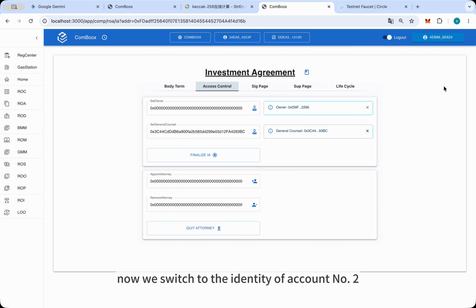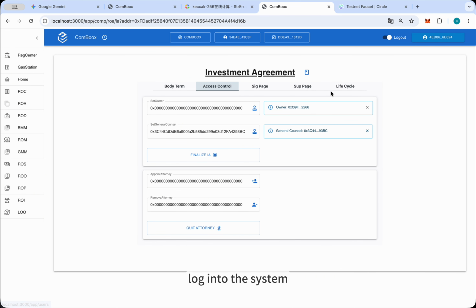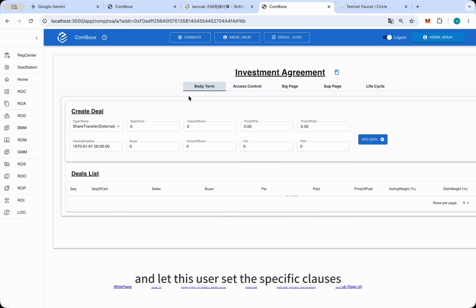Now we switch to the identity of account number 2, log into the system, and let this user set the specific clauses. As you can see, the operation panel is similar to that for share transfers. The upper part is the Create Deal section, which contains attributes that the drafting lawyer needs to fill in. After setting them, click Add Deal. The system will write the target transaction into the smart contract and display it in the deals list below.